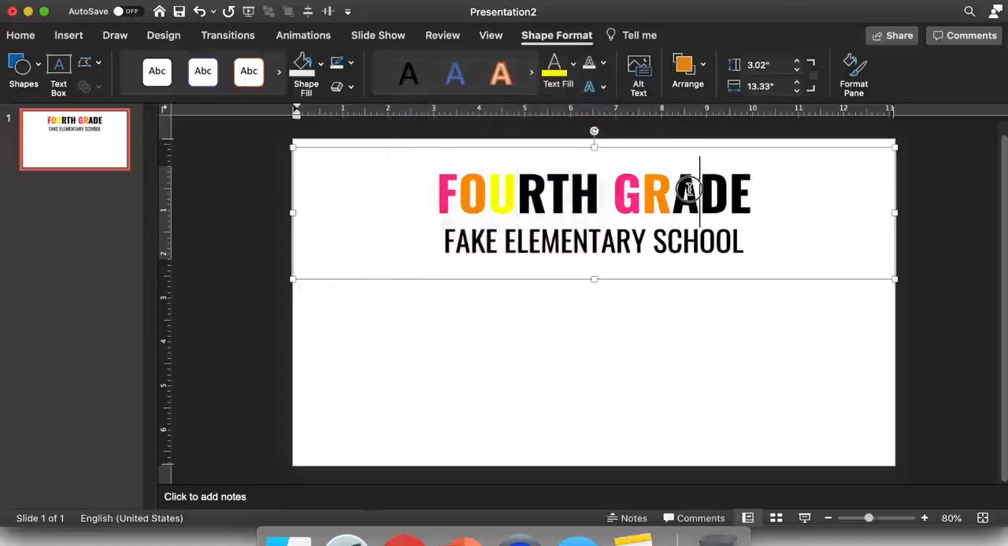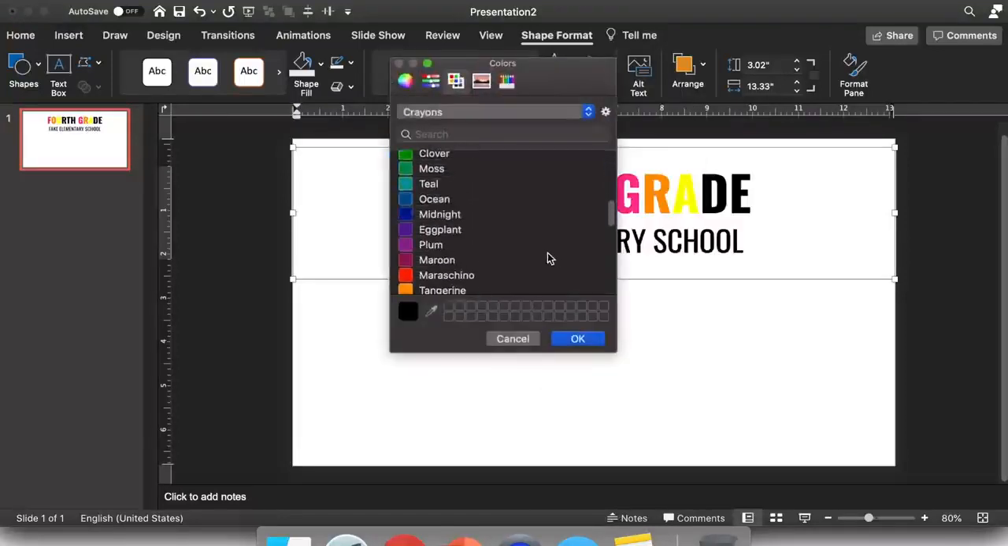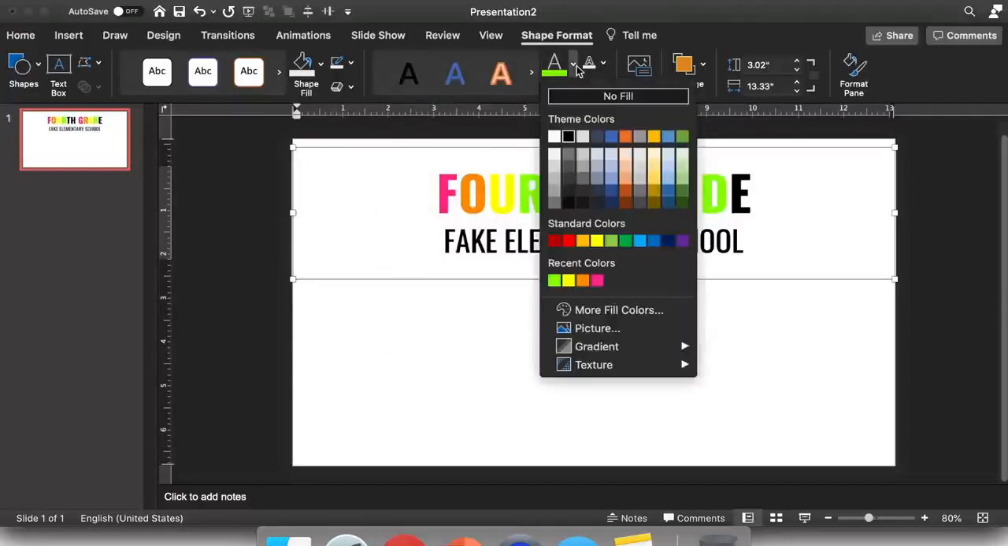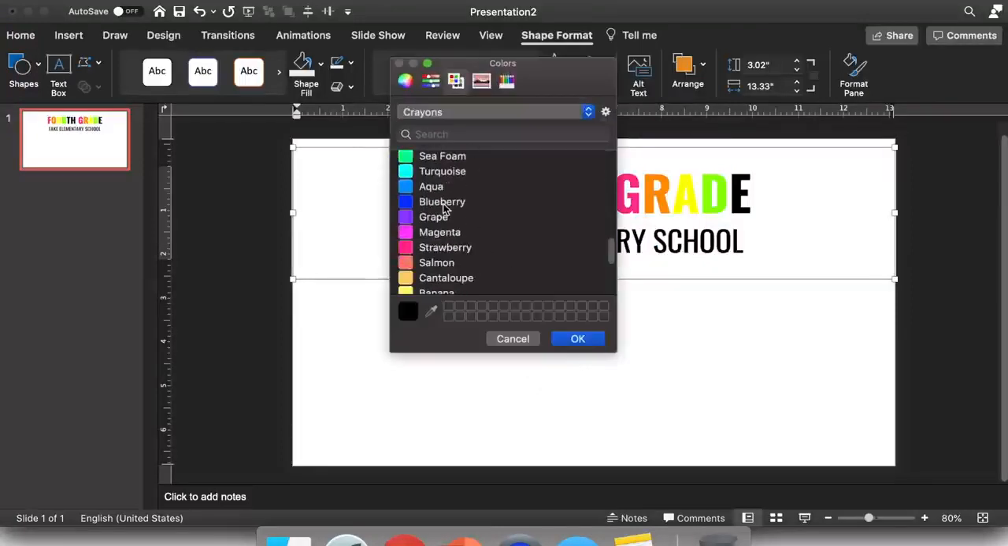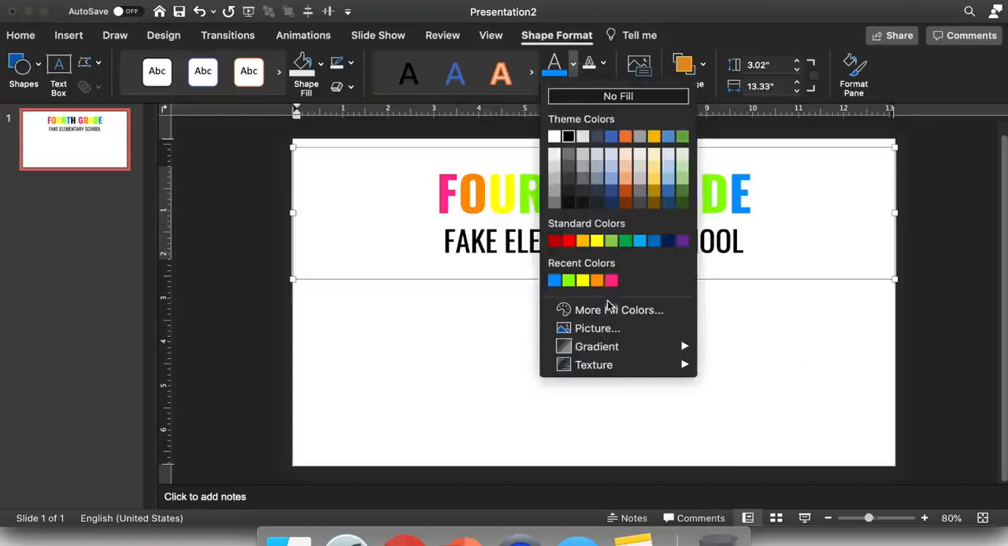Okay, same thing for the A. And then we're going to do the R in the color lime. So more fill colors, lime. Same thing with the D. And then we're going to make this T aqua. The great thing is, as I'm selecting these colors, it's going to save it under my recently used. So as I continue to make things for my Google site, the colors will already be there.